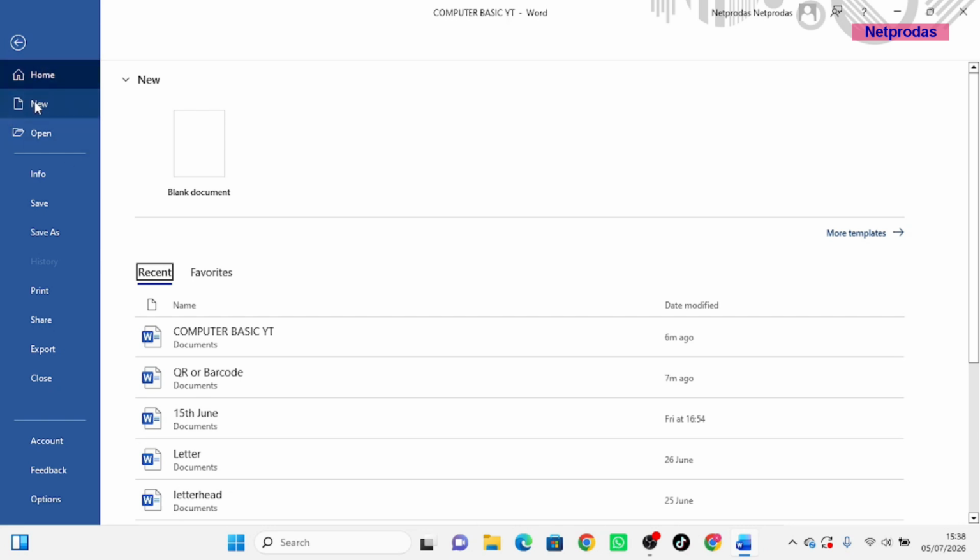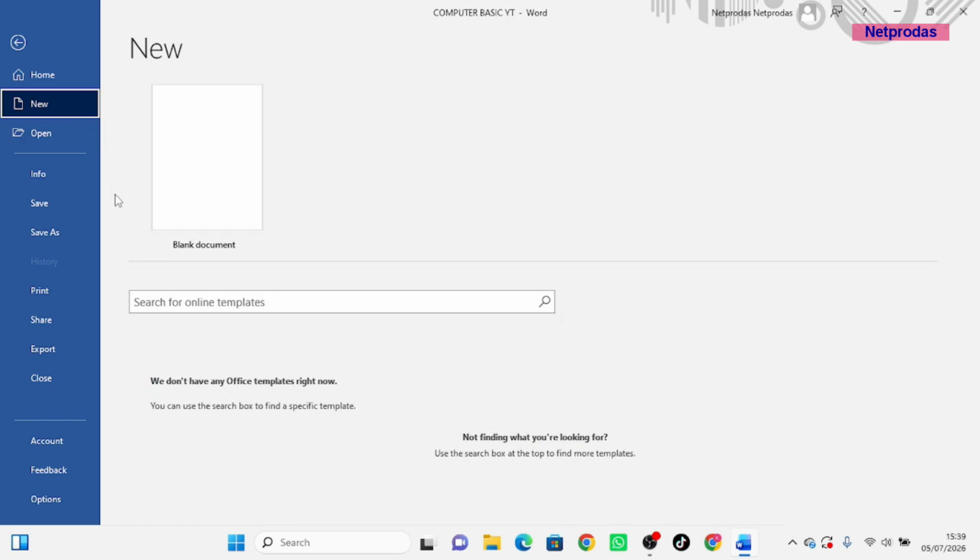Now New gives the ability to create a new blank document. So I have New here, and I can simply click on a blank document, and it's going to open a fresh new blank document.